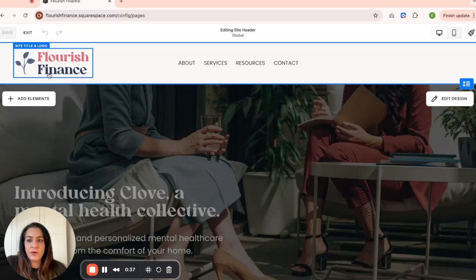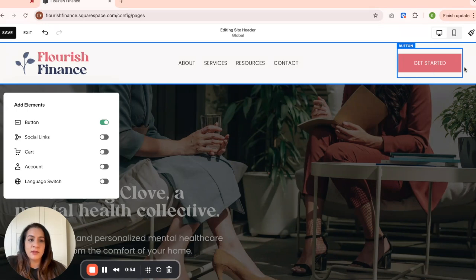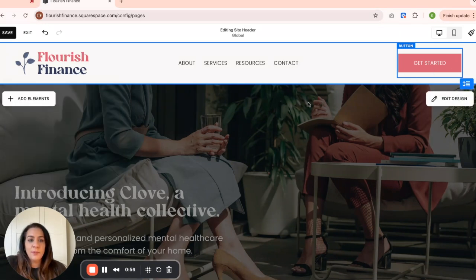And over here on the left, I've got a button that says Add Elements. Click on that and you'll have a pop-up that shows you all sorts of different elements you could add into your header. But today I want to add in a button. So I'm going to toggle that on, and you can see we now have a button on the right-hand side. But this button currently isn't linked to anywhere, and the words on it by default will be Get Started, but I want it to say something different.